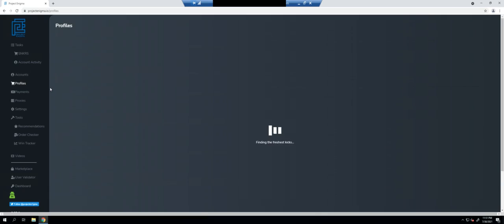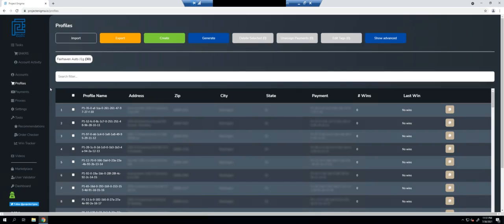Moving along to profiles. Profiles, like we discussed, contain all the information like your name, billing information, all of that stuff. As you can see here, laid out, it'll show you the profile, address, zip, city, state, payment, number of wins, and last win, which is very cool. So you can see what profile hit, how many times it hit. This can help you when it comes to jigging profiles or seeing which ones you need to change up. You probably swap out ones that haven't hit in a while, things like that. So you can kind of strategize how you want to go about it.